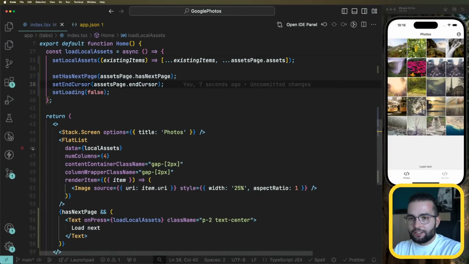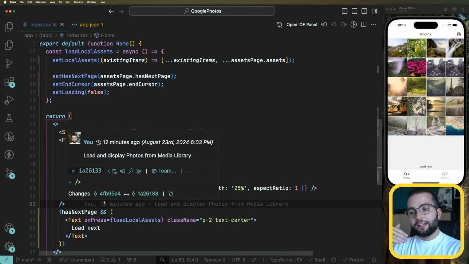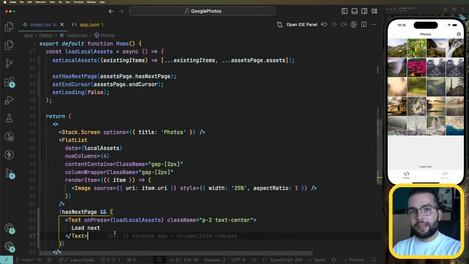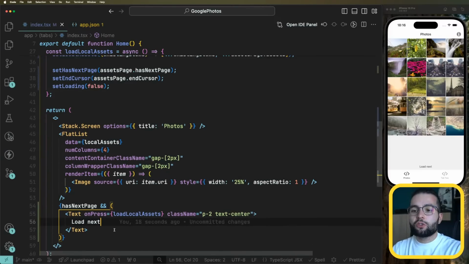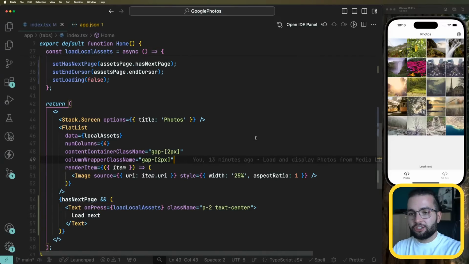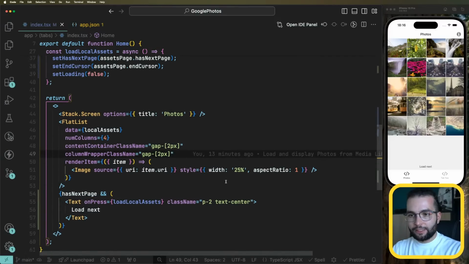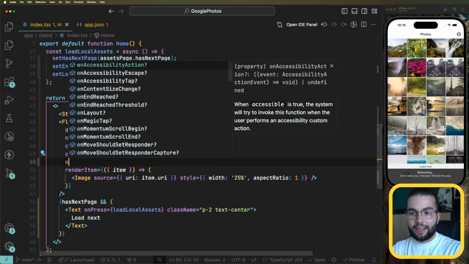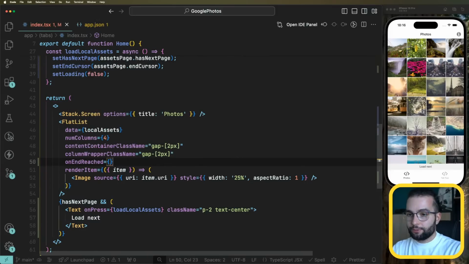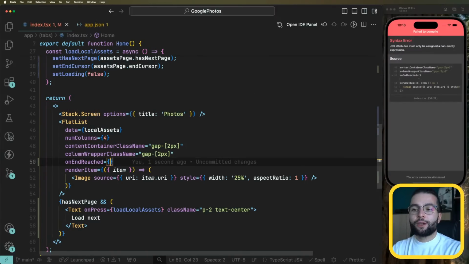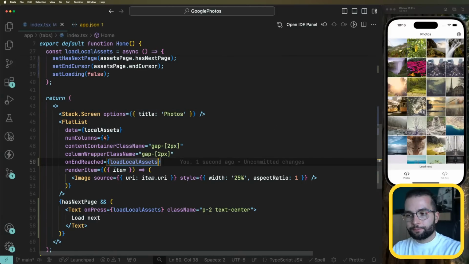But what we can do is using a flat list, we can add automatic pagination by scrolling and loading next page when we get close to the end. This is also called an infinite scrolling pagination. And to do that, the flat list has these properties. It has a callback called onEndReached that is going to be called when the flat list reaches the end. So when the flat list reaches the end, what we want to do is we want to call load local assets, basically load next page.